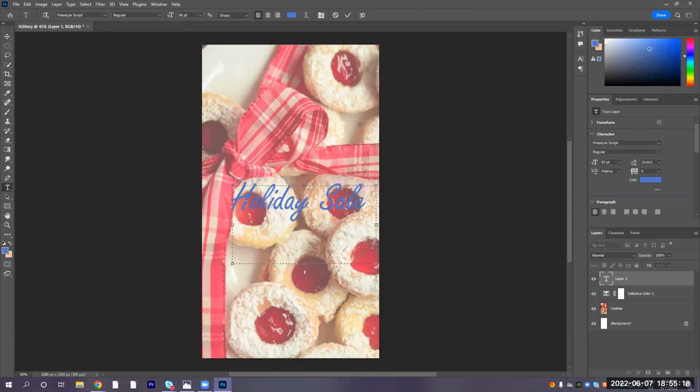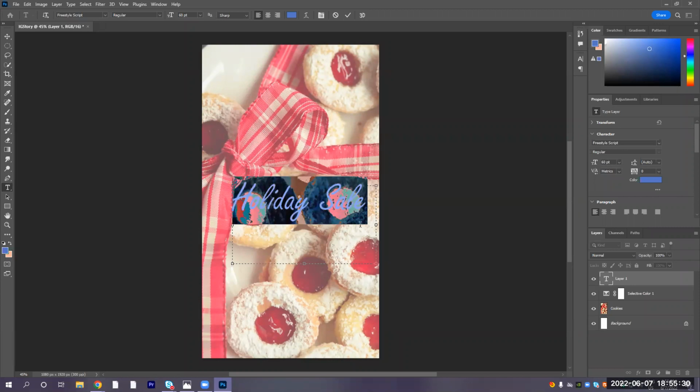And I actually think I like the size. So it's at 60-point font right now. I think I like that. It looks pretty good. However, I do not like the blue that it currently has on. That does not feel very holiday-y to me. So we're going to go ahead and change that.